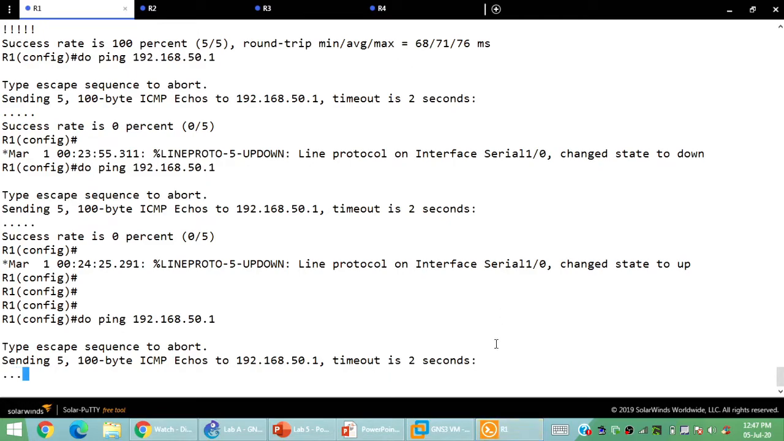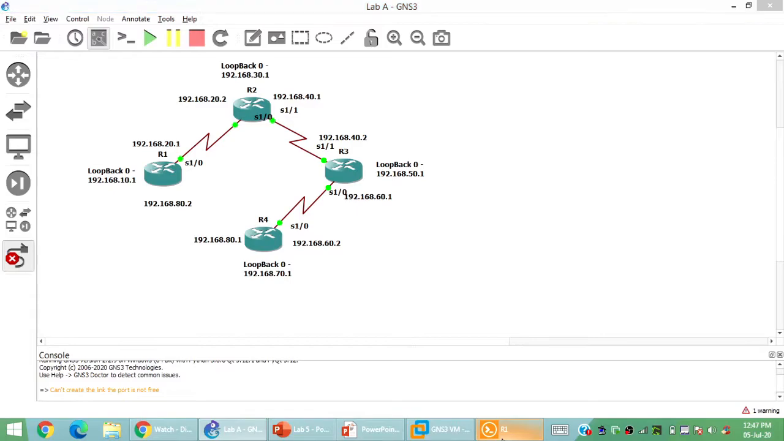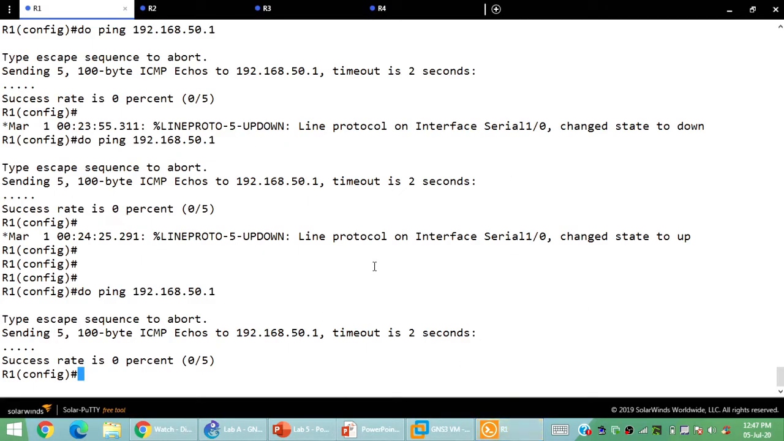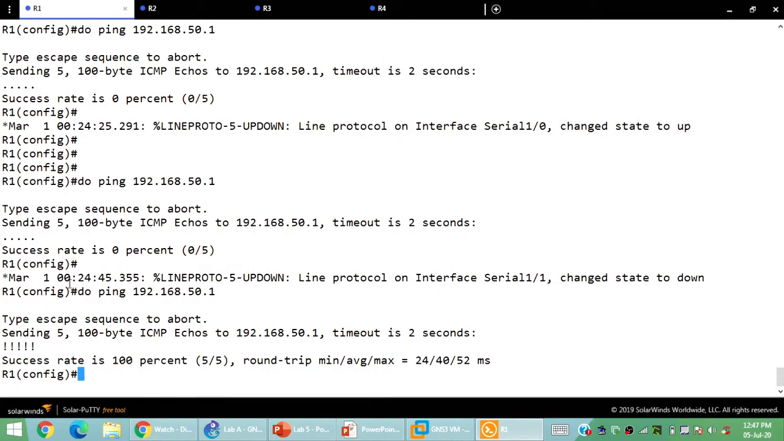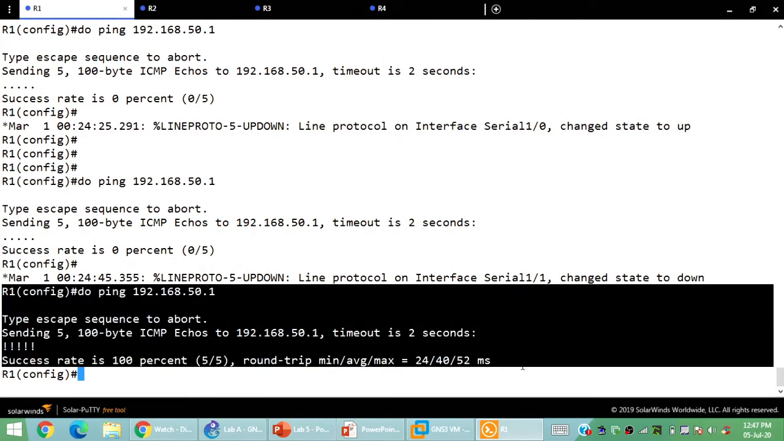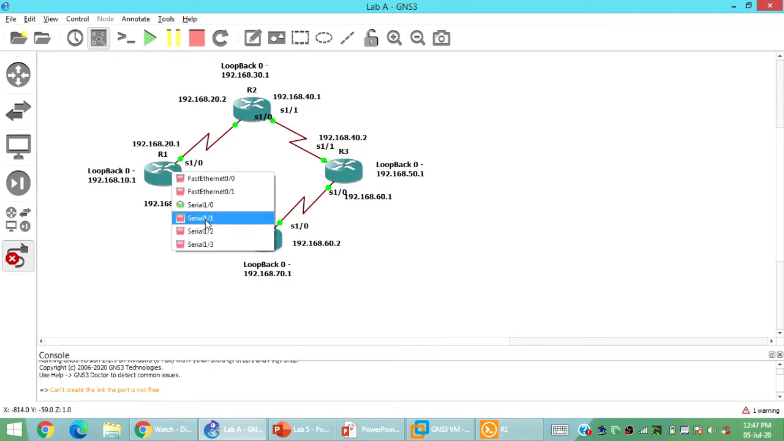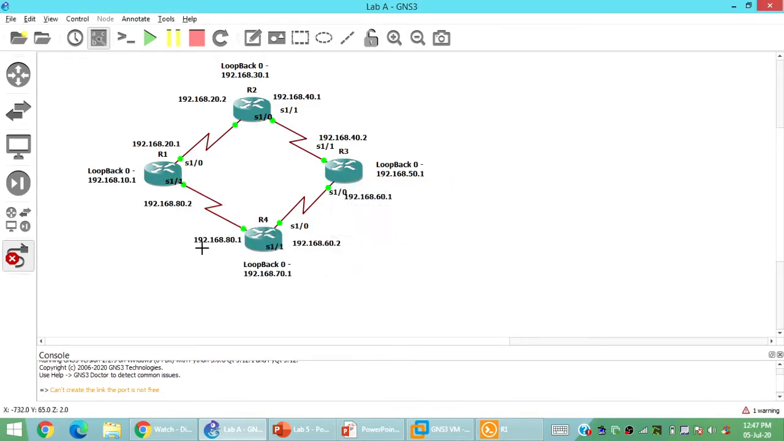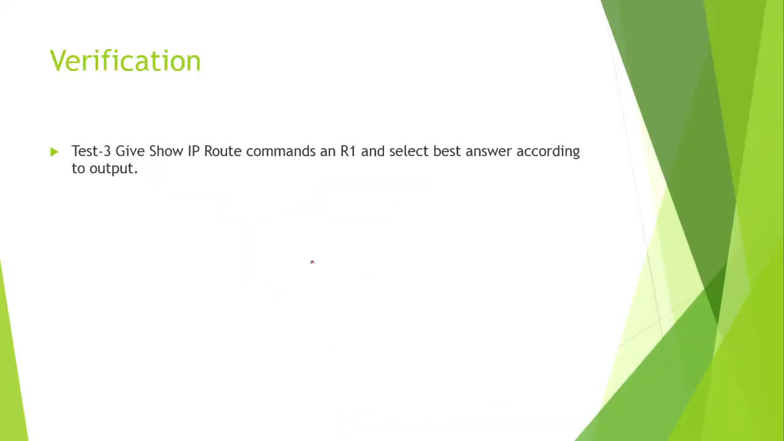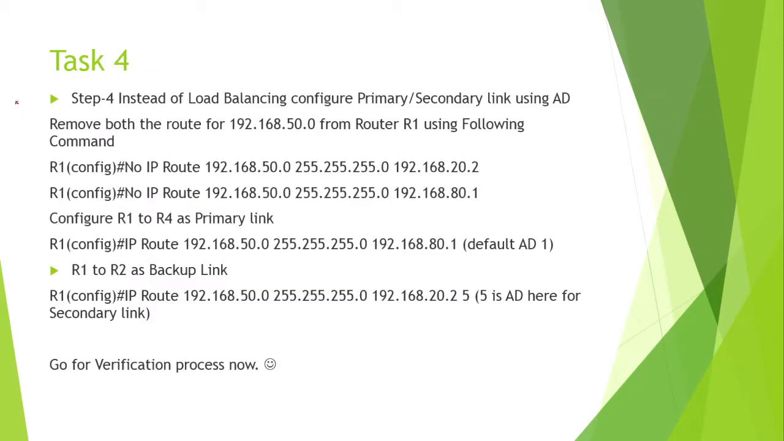Oops, I think a little bit of change has to be done. Okay, yeah, it was not coming up. Fine. Now once again let me restore each and every thing over here. Done. Okay, so task 4 has to be working with all these things.